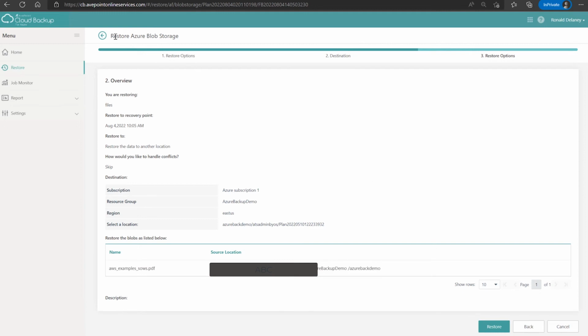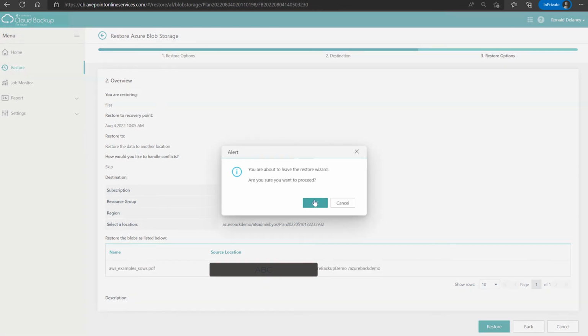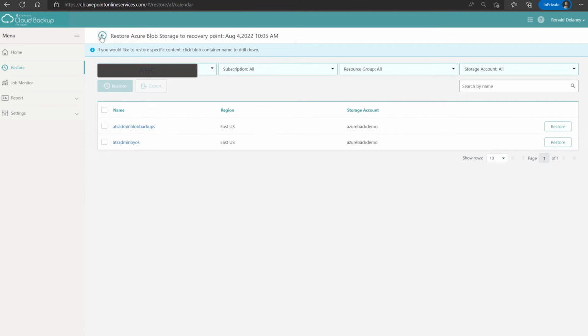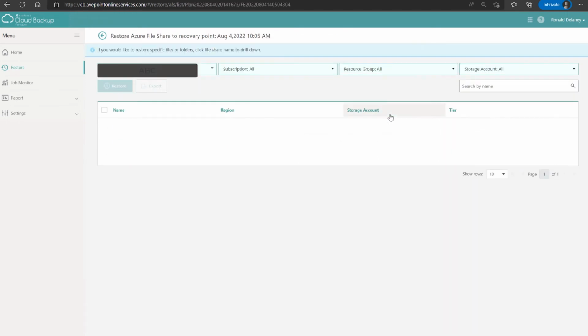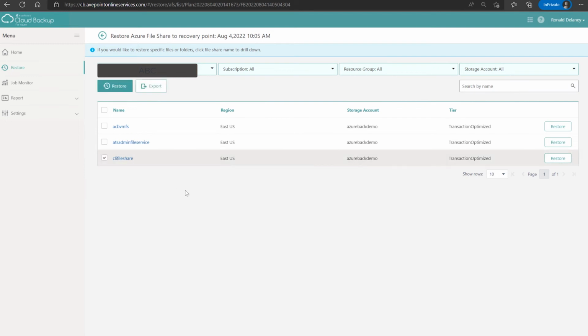Now that's for blob storage. But if we come all the way back out, and up at the top left we choose File Share, how does that compare? Well, with File Share selected, again I can see I've got some backups here. So I'll click onto one. We can select it at the highest level. And once more, we can restore or export.